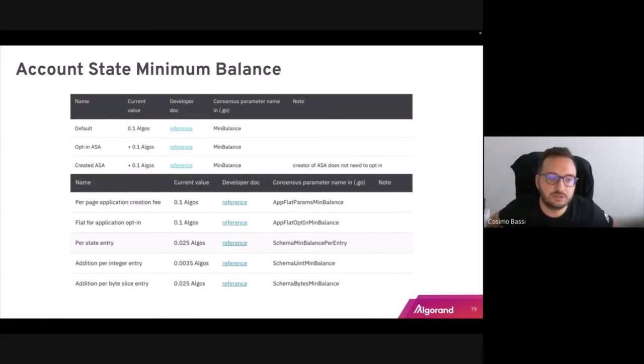Any account on Algorand has some minimum requirements. So the minimum balance to exist on Algorand for any account is 0.1 algos. And there are minimum balances that you have to lock. You are not spending that, you are just locking that minimum balance. For example, if you want to receive an asset, if you want to create an asset, if you want to create another smart contract.